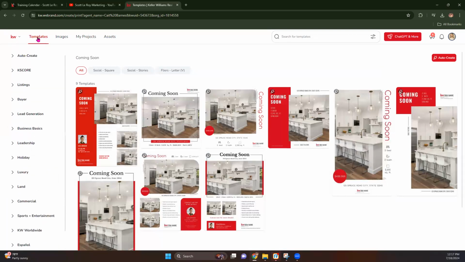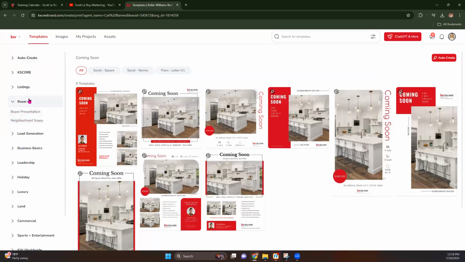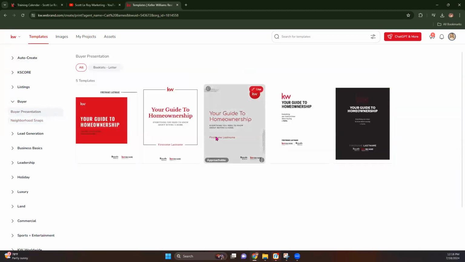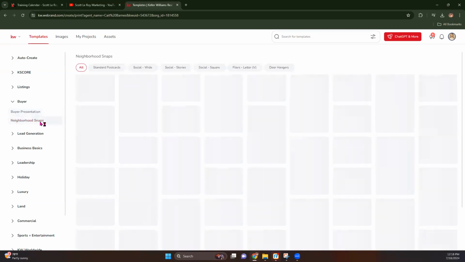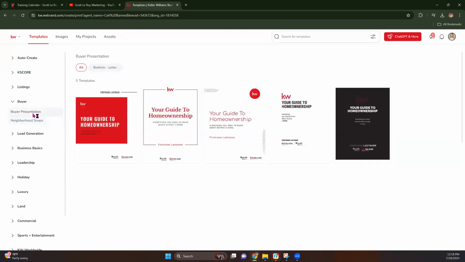So now that we are within the templates, you'll notice we have some categories on the left-hand side. And within each of those categories, we have some subcategories. So for example, if you're looking at the buyer, you have buyer presentation, which you can create. You have neighborhood snaps that you can create. Now, the buyer presentation is going to be very similar to the listing presentation we're going to take a look at. So just keep that in mind.